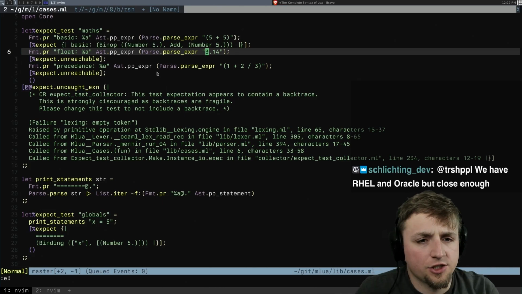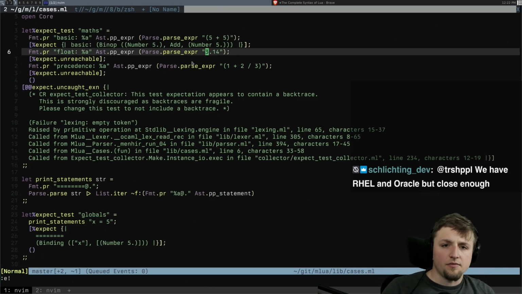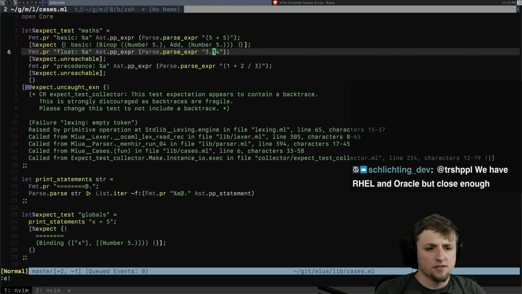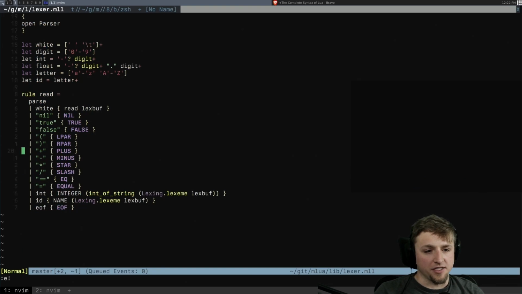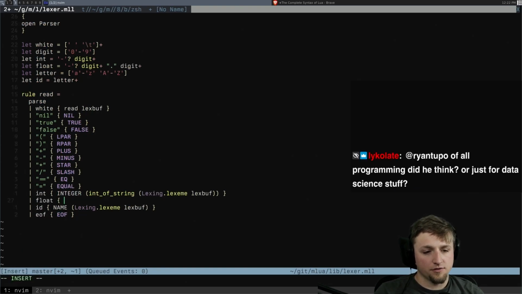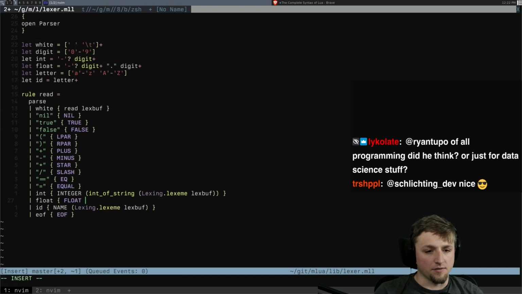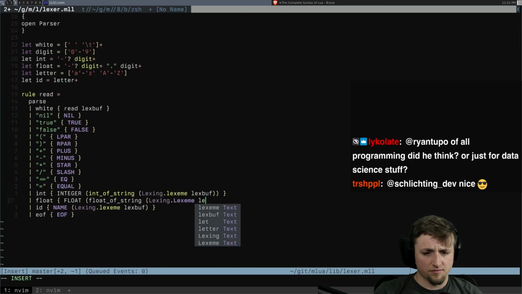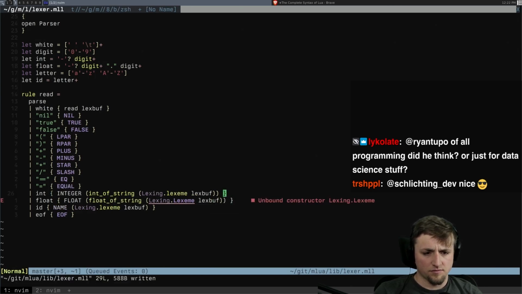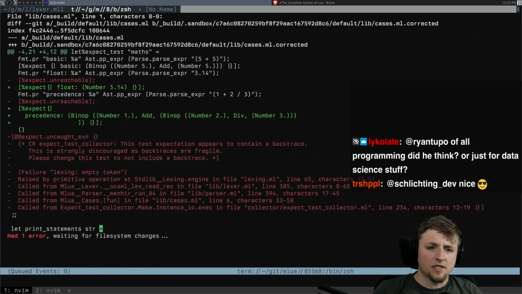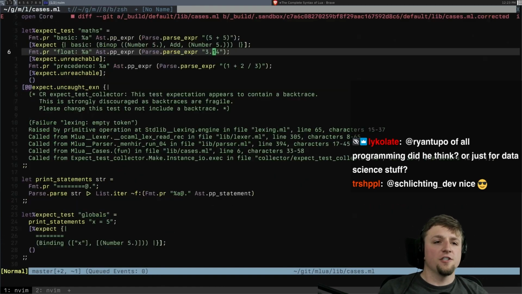So an expression should take a 3 dot blah, blah, blah. Oh, but this must not work. Lexing empty token. Oh, right. When we go to our lexer here, we need to go float of string. Is that a thing? I don't know if that's a thing. Number 3. Beautiful.